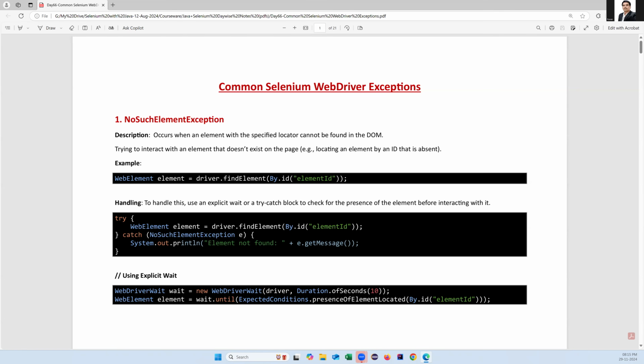Sometimes the element takes some time to load on the web page, so you can also wait for the element for some time. Let's say you can use WebDriverWait like this and wait until ExpectedConditions.presenceOfElementLocated and then pass the locator. It will wait for the element, and once it is present on the web page, it will return the web element and continue the process. But even after 10 seconds, if the element is not available, then you'll get a TimeoutException, because even the WebDriverWait has exceeded the time.